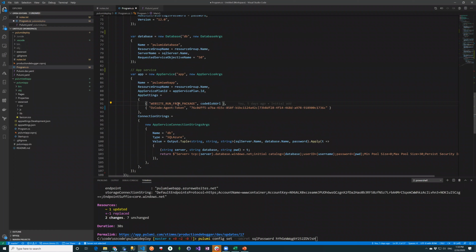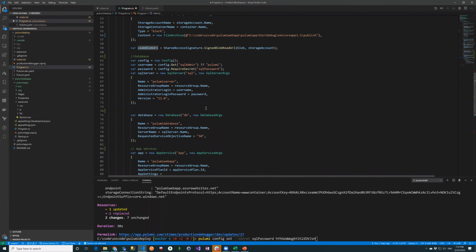And we're going to give it a couple of variables to set inside of its app settings. The first thing we set is website run from package. This is a fairly new feature inside of app services. It lets you run your application from a zip file. Traditionally, you'd upload all of your files to app services and then have it run from there. By using this run from package, we can just point this at the blob that we had up here.